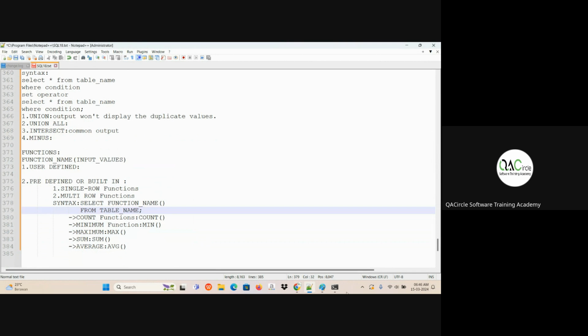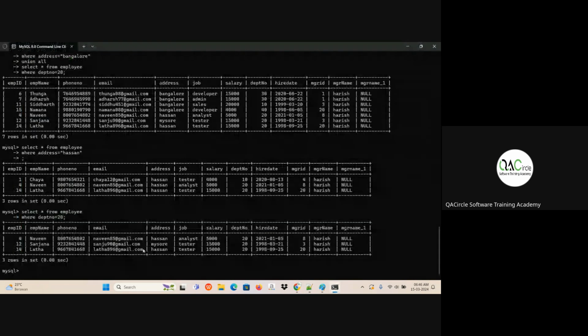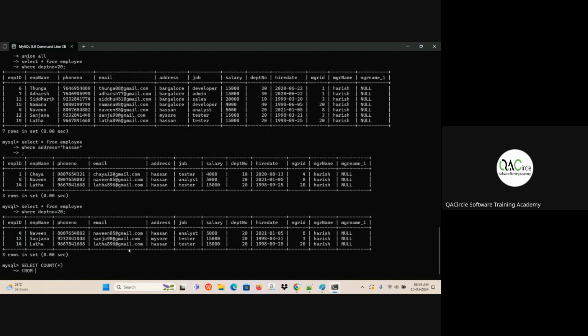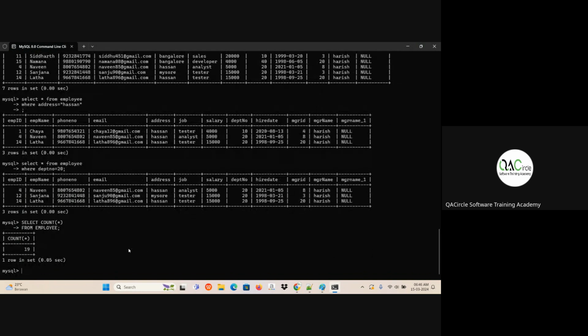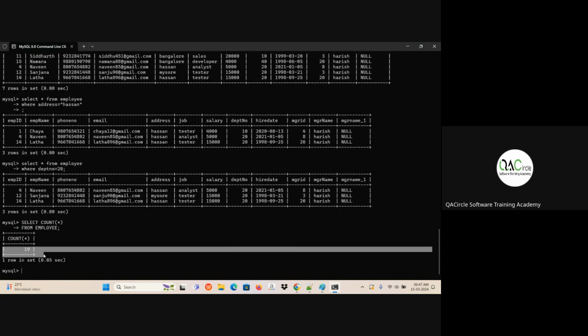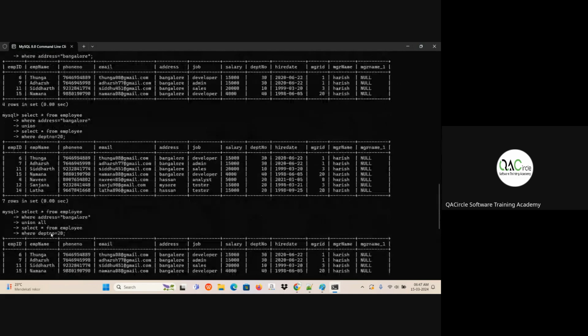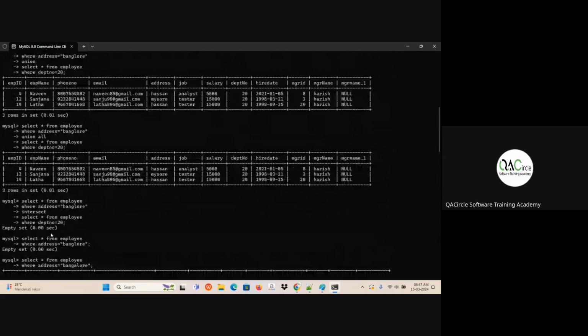For example, for the count function, I select count of, and I'll give star, because I want the count of the whole table. Then I mention the table name. See, I got the count 19. How many values do I have in my table? 19, right?